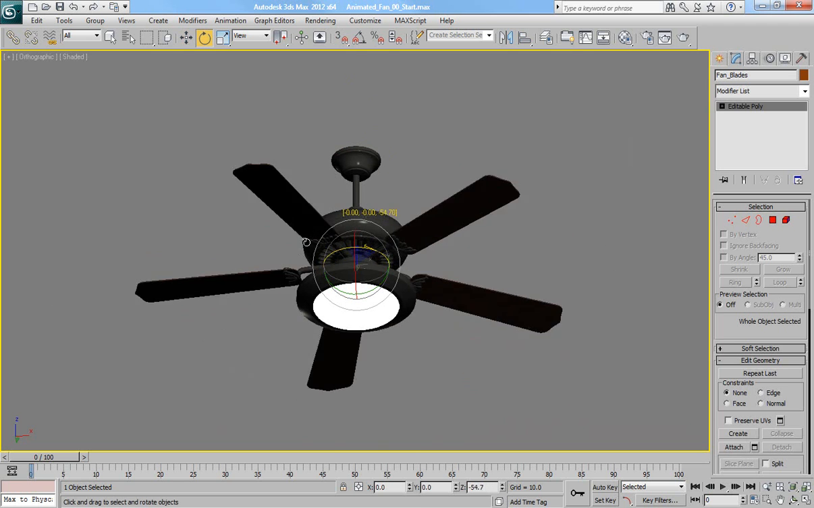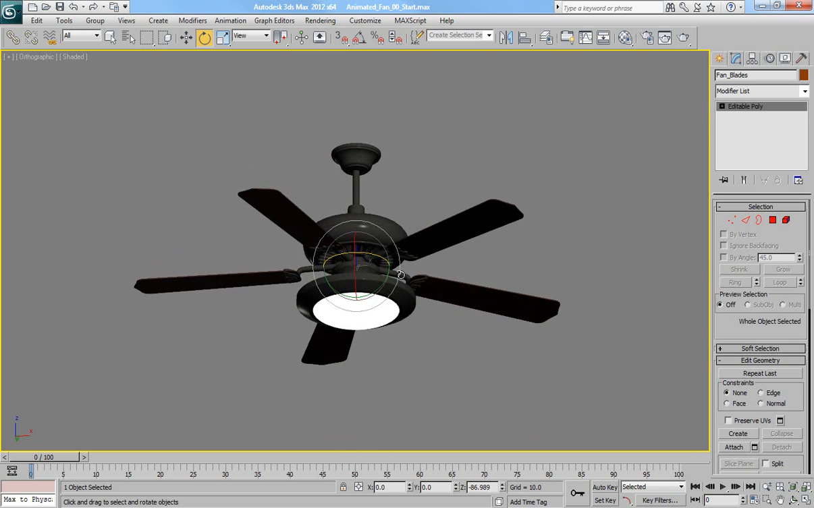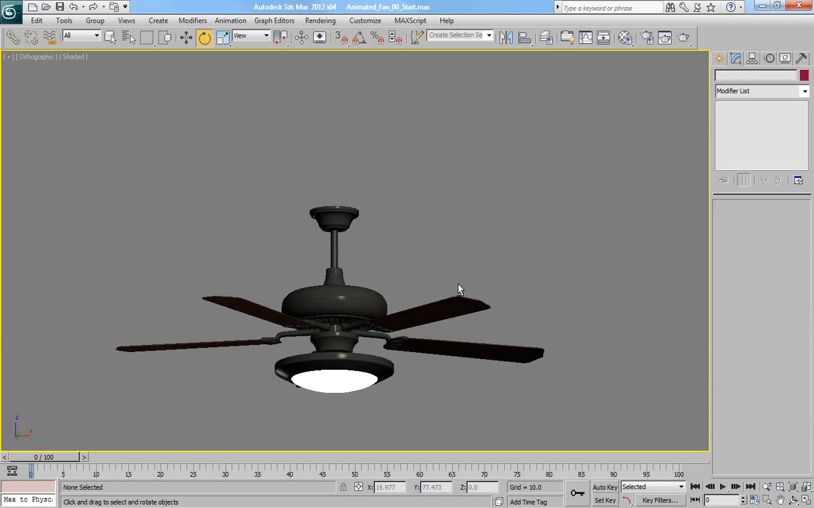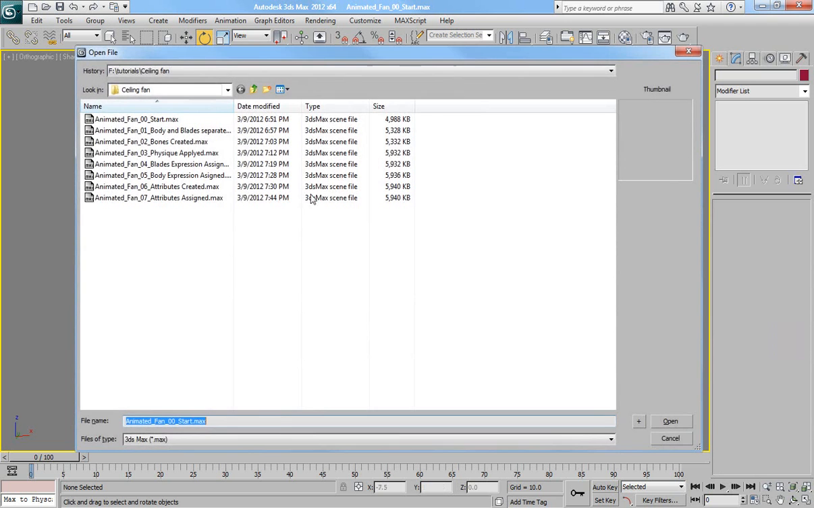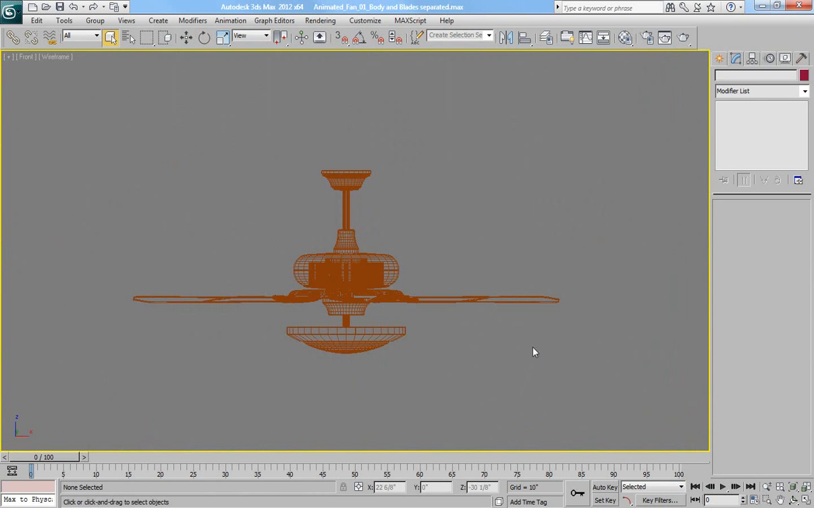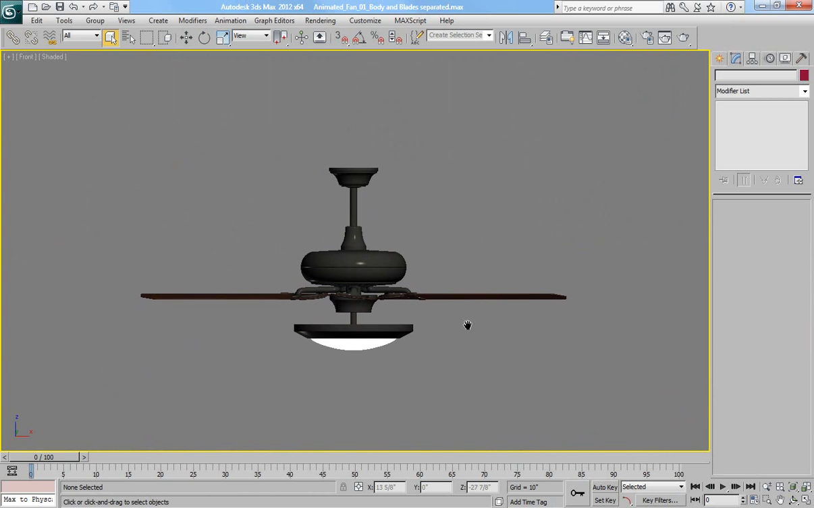So now do a quick test. Just rotate the blades on the screen. If everything moves nicely with no errors, we're ready for the next step. You can continue with your current scene, or you can open the second pre-saved file so that you can be sure we are on the same page. What you will see in the file is the same thing you just saw 15 seconds ago. It's two objects, fan blades and a fan body.